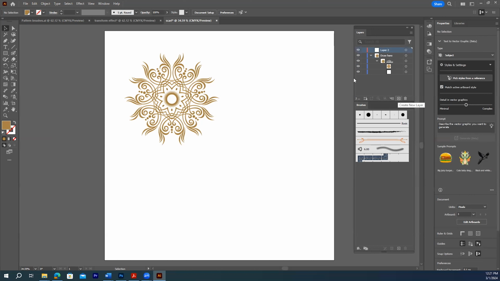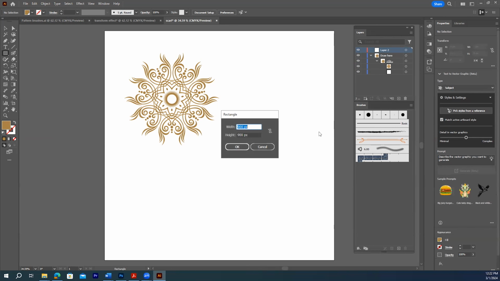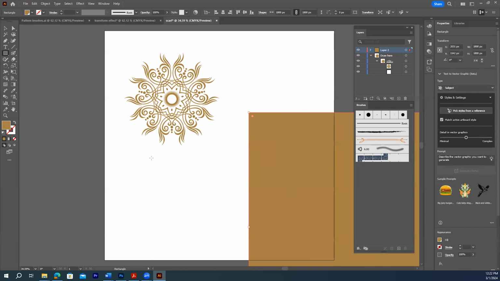Now let's create another layer. And we want to create a boundary, okay? So we can get our artwork or pattern, whatever we are creating, in that boundary. So for that, we need another rectangle, and you can create it bigger than this, or you can keep the same size. I'm keeping the same, but you can go bigger, like 2000 by 2000. But I want to keep it the same. Okay. And now this is a boundary.